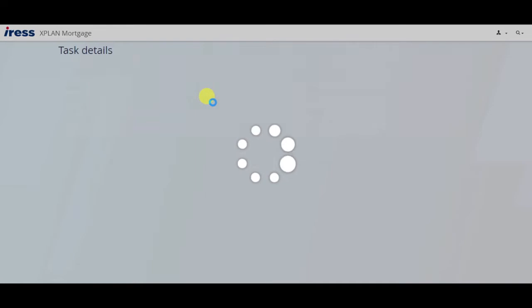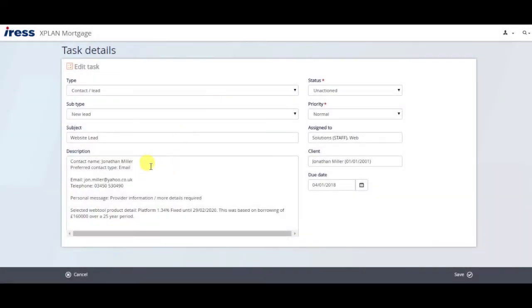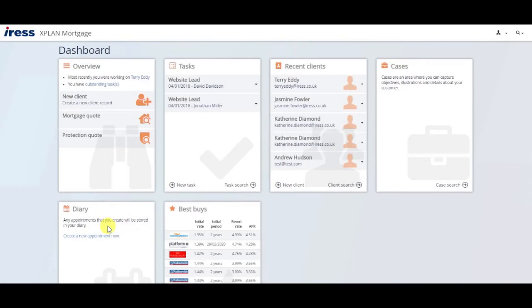If I open that task, I can see here the client details that he keyed in, so his contact details. I can see that it's a website lead. I can also see what he was sourcing for. Okay, so very nice, very simple there. And there's no additional charge for this feature to be activated, providing you use our web tools and you have the advice module.